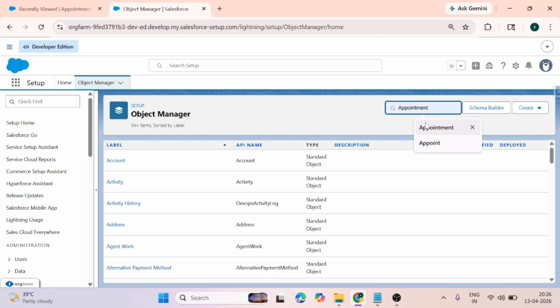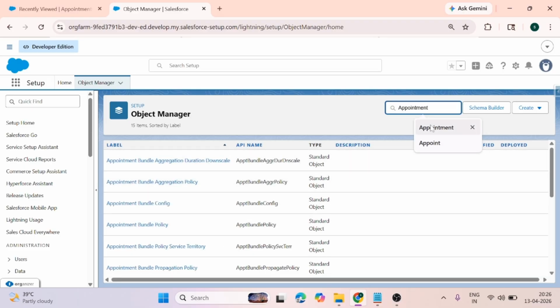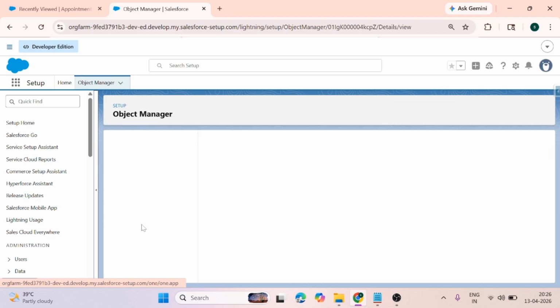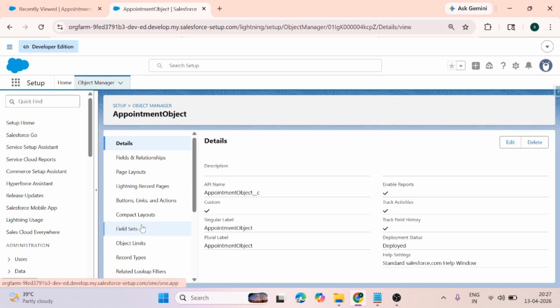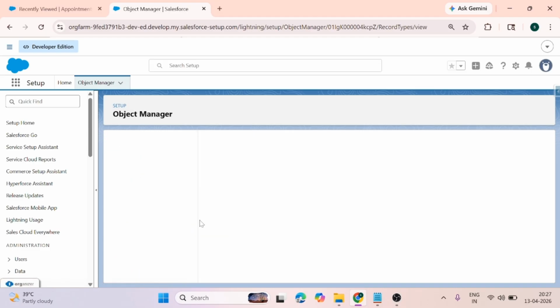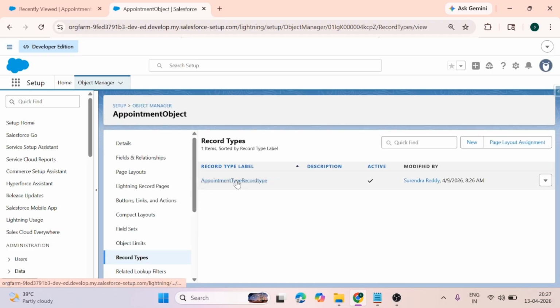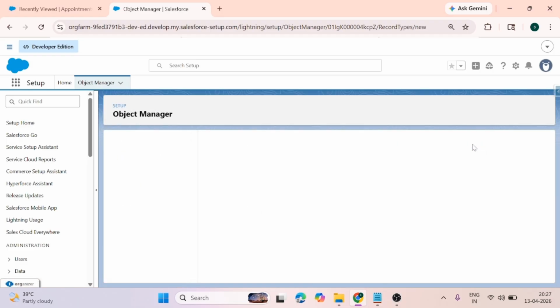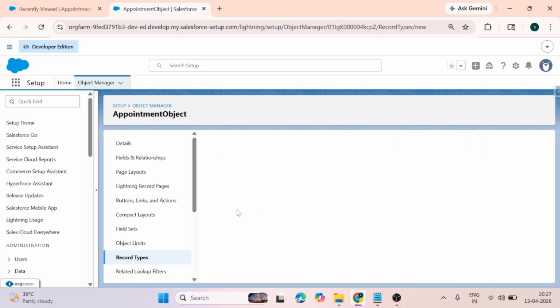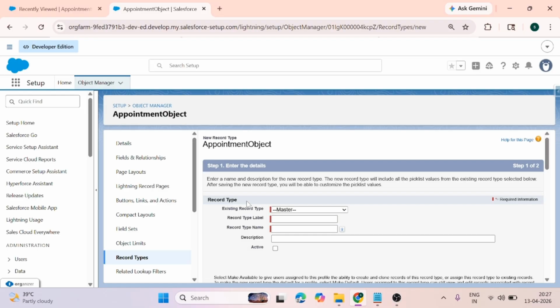Appointment object. Based upon this, for example, if the appointment is scheduled, then only the scheduled fields will appear. Now we can go for record types. We can create two or three record types. Click on new. I'm creating a new record type, on the master only we need to create.